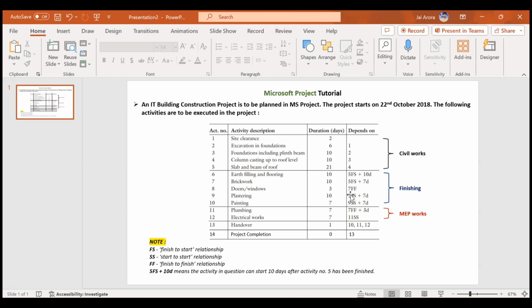For plastering, if you see, it has a start to start relationship with your brickwork. That means plastering and brickwork start together, but there is a lag of 7 days. That means your plastering will start 7 days after the starting of your brickwork. If this 7 days would not be there, then your plastering and brickwork would have the same start date. But now, since there is a lag of 7 days, your plastering will start after 7 days of the starting of the brickwork.